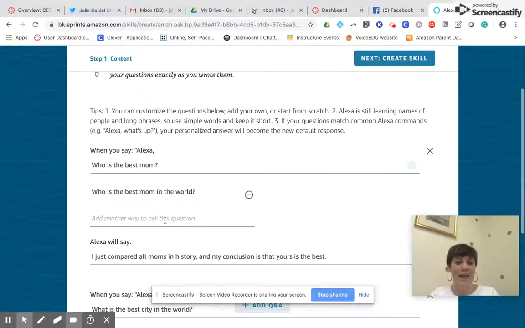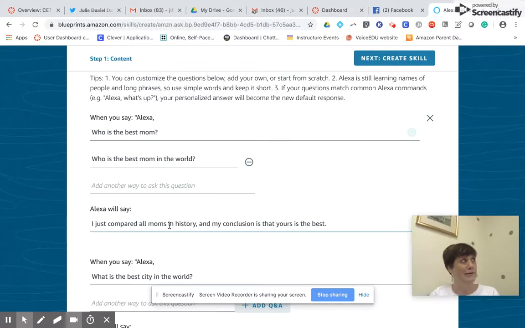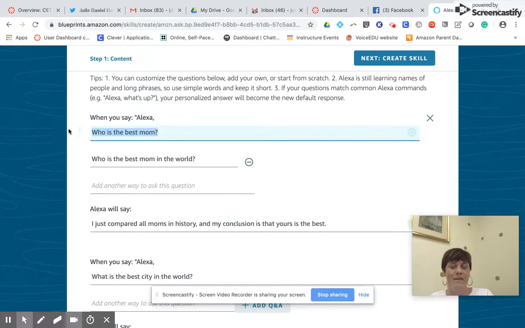And then you can add other ways that a kid could ask it. Then you can go in and you can answer it. So I might say, "Who is the main character in the book?" Giving this one away.